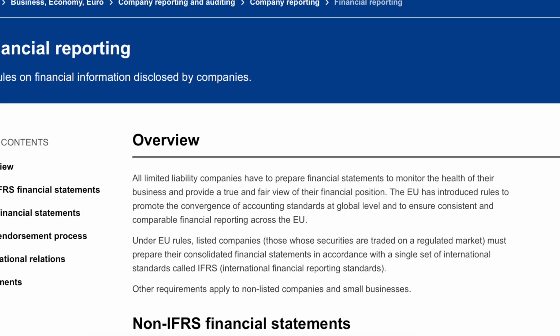The European Union, for example, made a decision that from 2005 its listed companies should follow IFRS. This resulted in thousands of listed companies across the European Union switching from local GAAPs to IFRS. And with cross-border transactions becoming more common than ever, IFRS certainly is the way forward for the language of accounting.